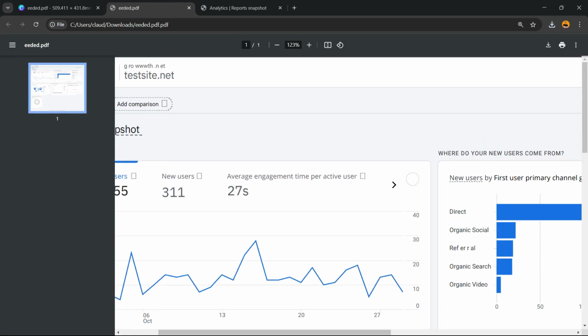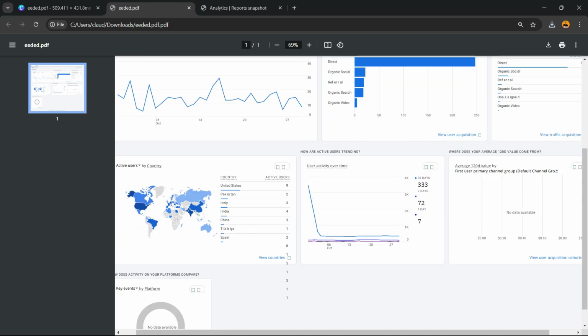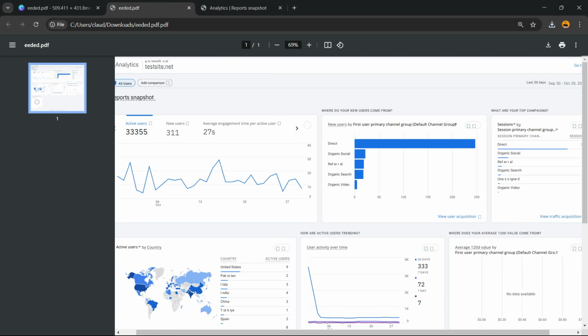And as you can see, it's a customized version of the previous PDF. Simple, right? And it is.